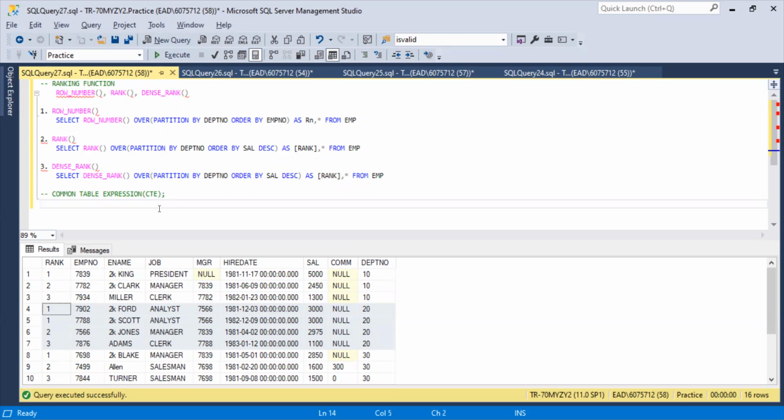Let's see how we can use the CTE. The syntax for CTE is just to write WITH CTE AS. This CTE is the name of the temporary result set. You can change the name. It's not like you have to use CTE only. You can use any name here.